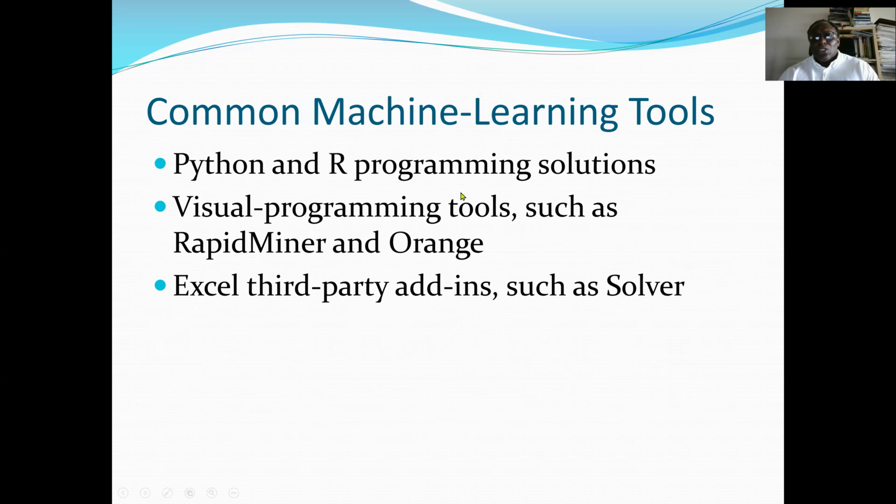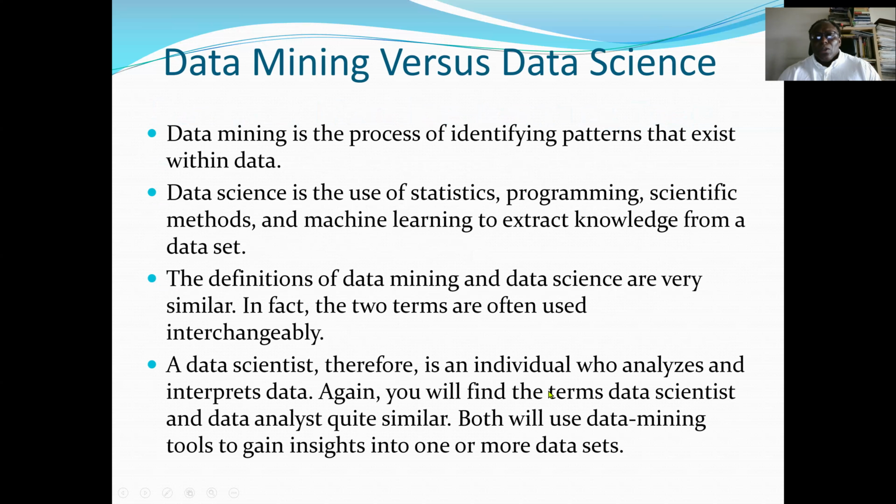Among the common machine learning tools, Python and R are again the most common tools that are used in machine learning. But visual programming tools such as Weka, RapidMiner, or Orange also can be used. Excel with a third-party add-in such as Solver. Solver is an application, a third-party add-in to Excel. You can use it to perform some machine learning tasks such as supervised learning or unsupervised learning. We're also going to compare data mining with data science.